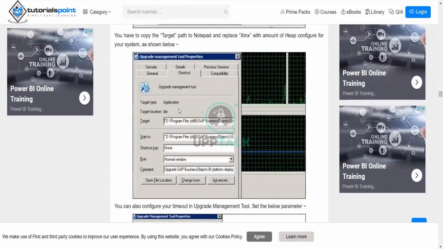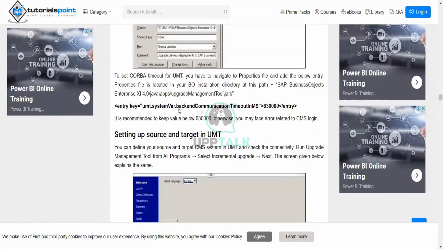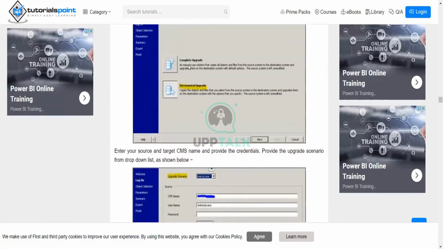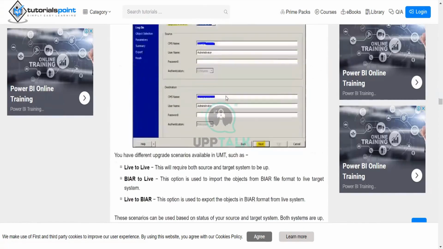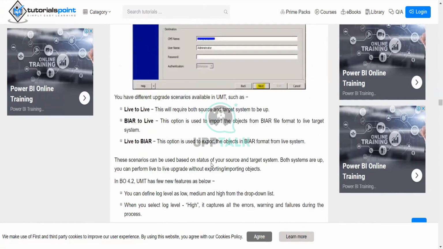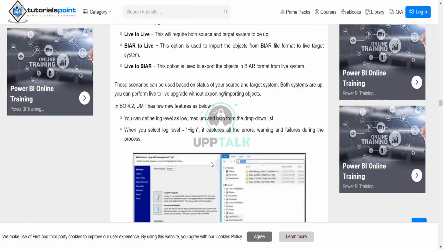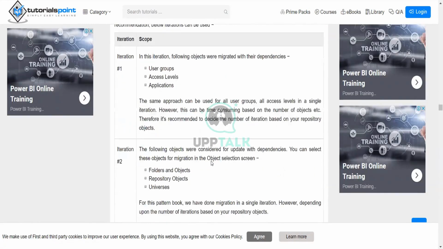Upgrade management tool. How they upgrade from one version to another version. Do we want a complete upgrade or incremental upgrade? What is the difference between that? Everything is clearly explained here.